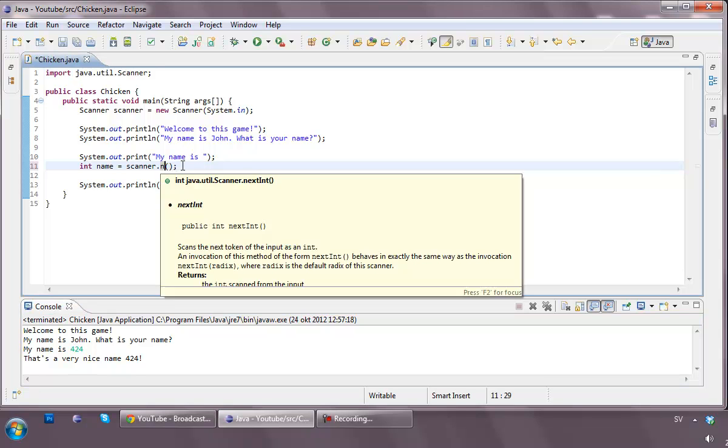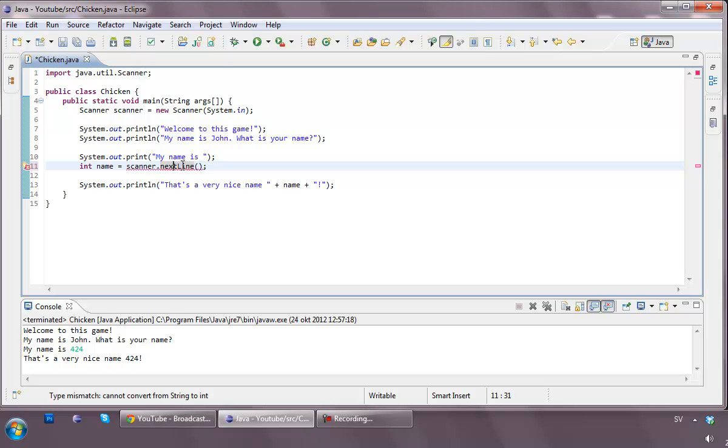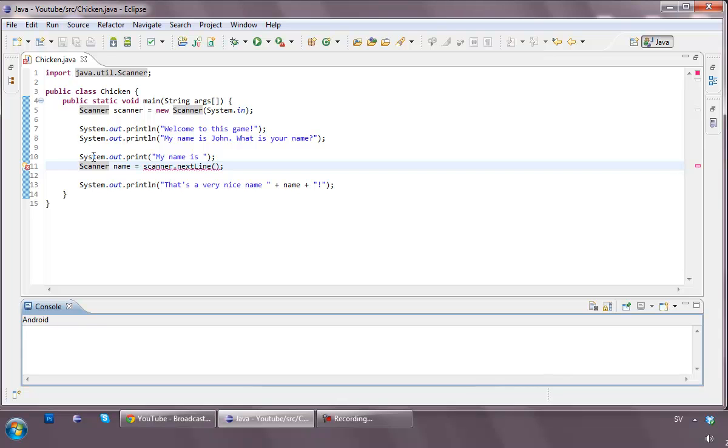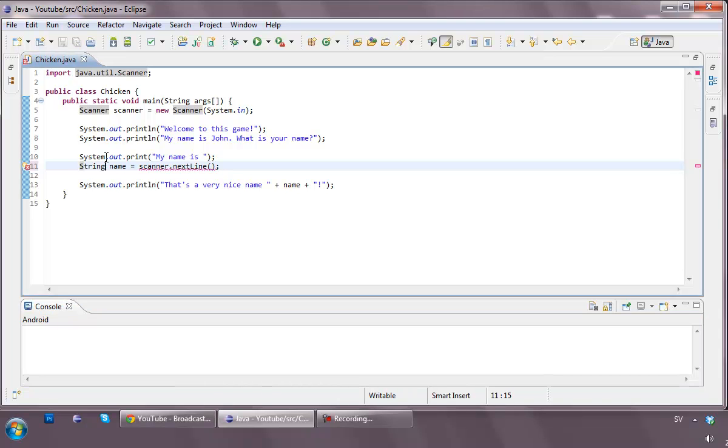So just do nextLine, unless it's for a calculator or something that you're making. We're going to talk about those things later. Did I do something wrong? Scanner string. There we go. But that's how you use the scanner.